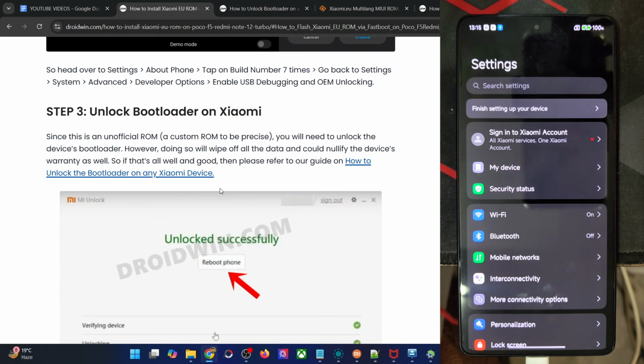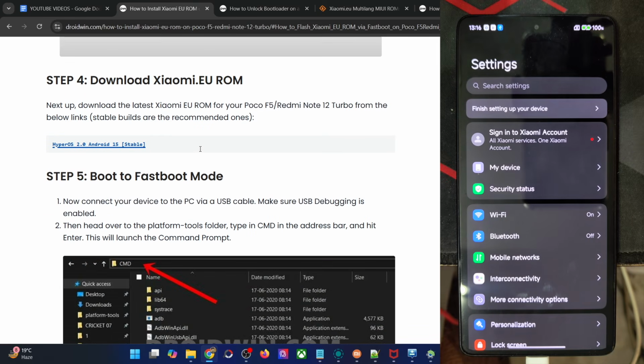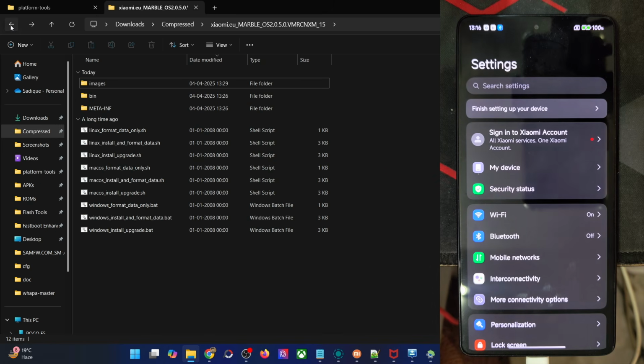Then unlock the bootloader on your phone using the Mi Unlock tool or the Xiaomi HyperOS bypass method if you are on the HyperOS. Then you could download the ROM zip file from here, but in this case you don't have to extract the zip file. Simply download the ROM zip and keep it in that zip only. This is the ROM zip file.